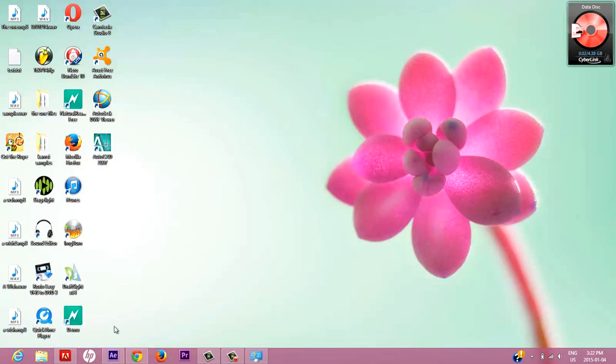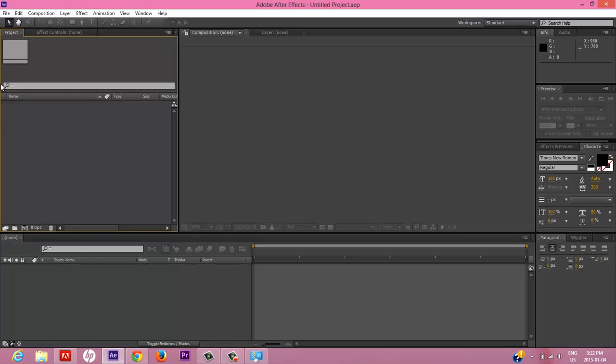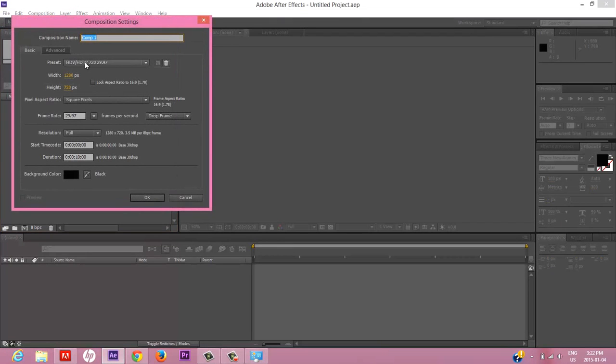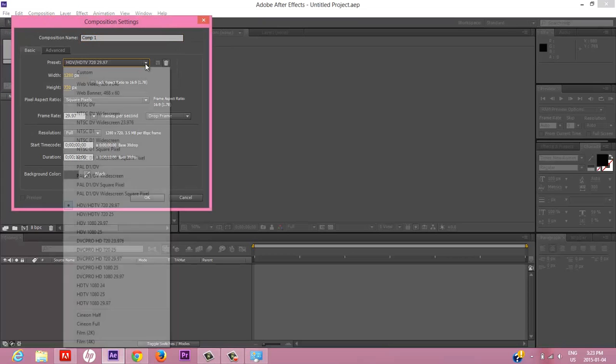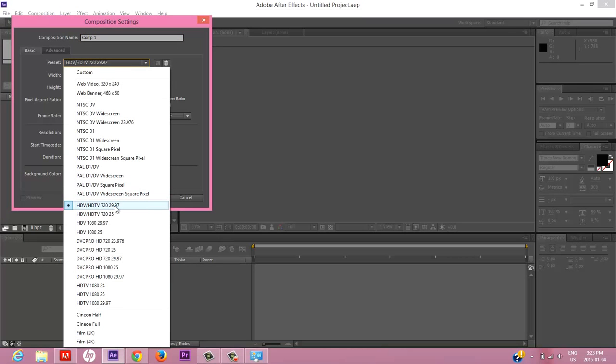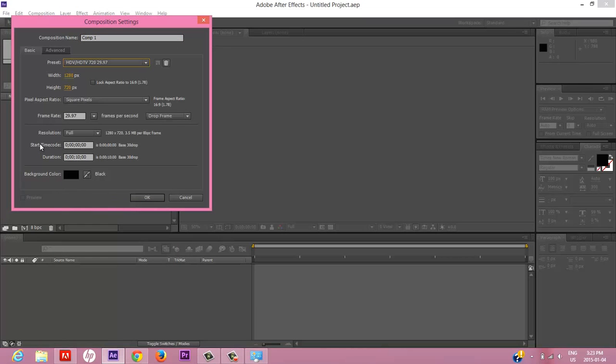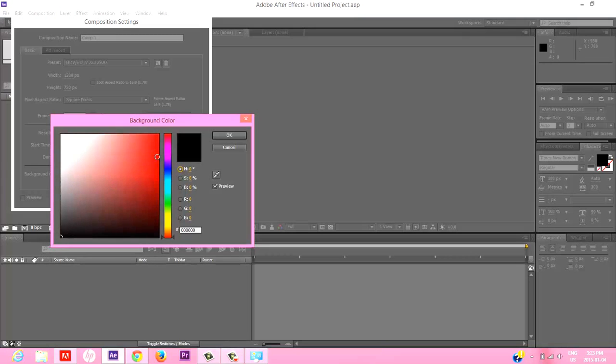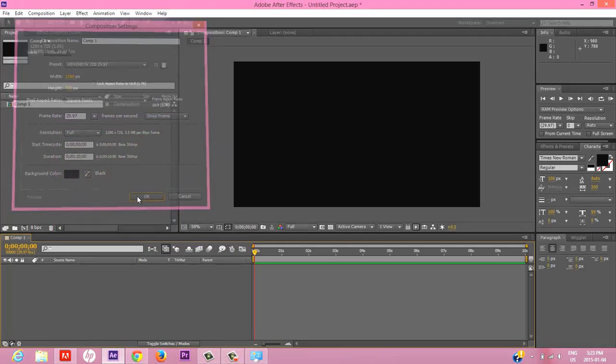So let's open the software, and then if you can see here, you click on composition and you click new composition, and this is from the drop down menu. You choose 720p 29 frames per second, and this is a start time code which is 0 and duration is like 10 seconds long, and make sure this background color is black, and you hit OK, and then hit OK.